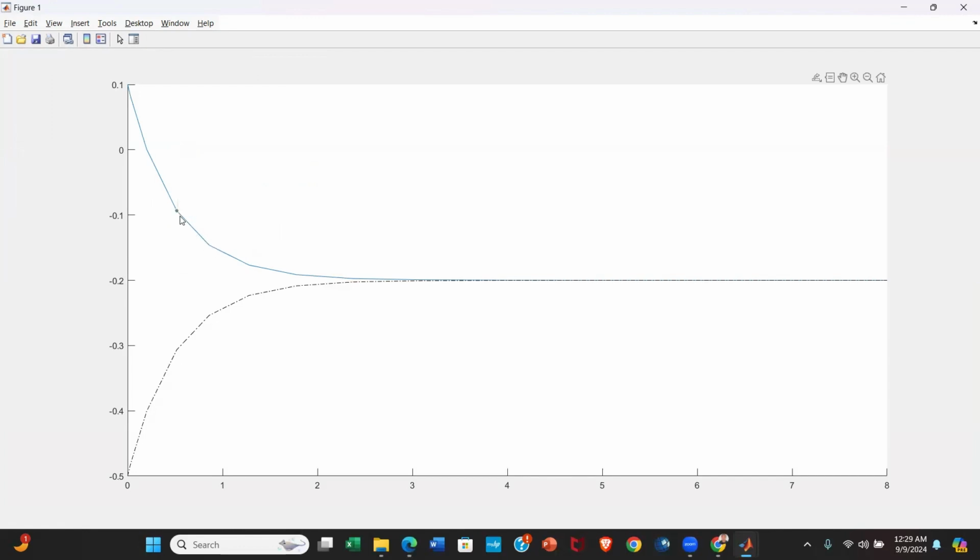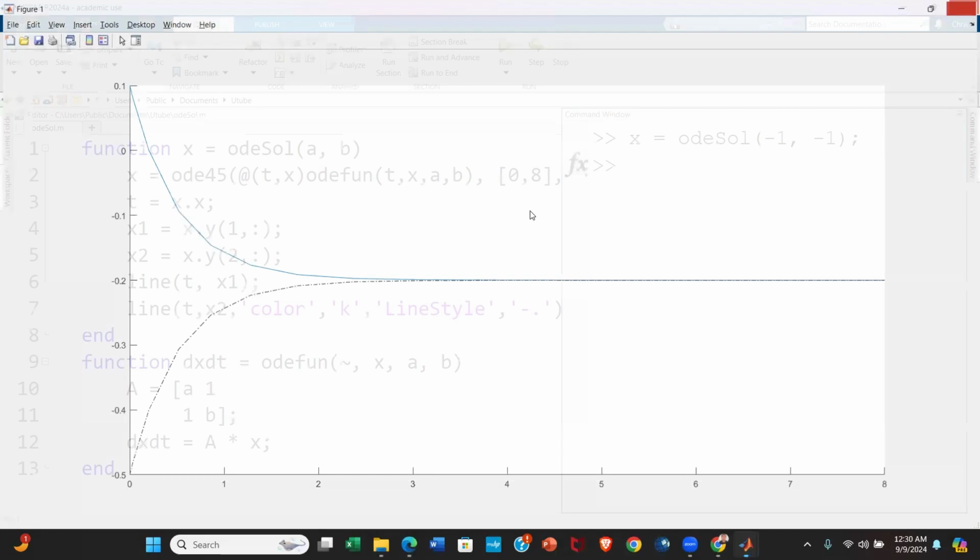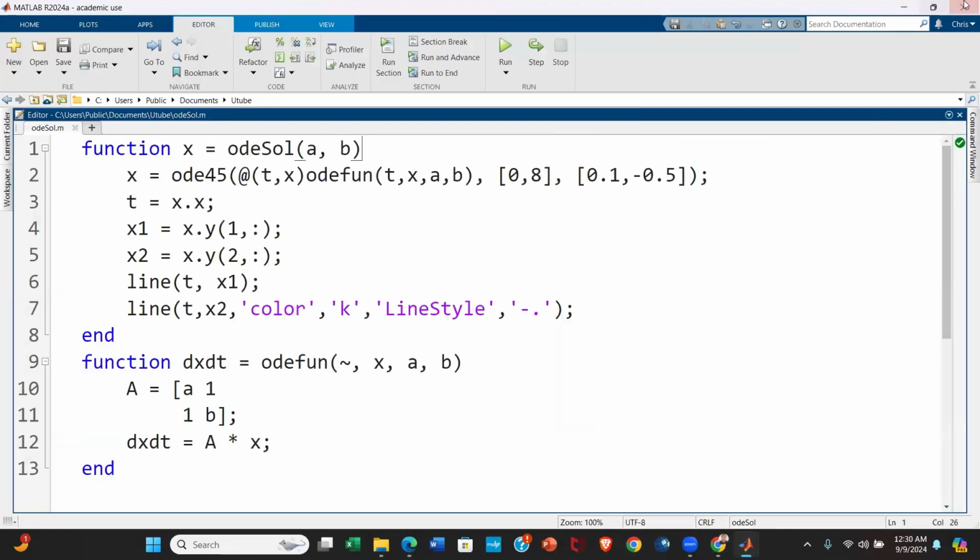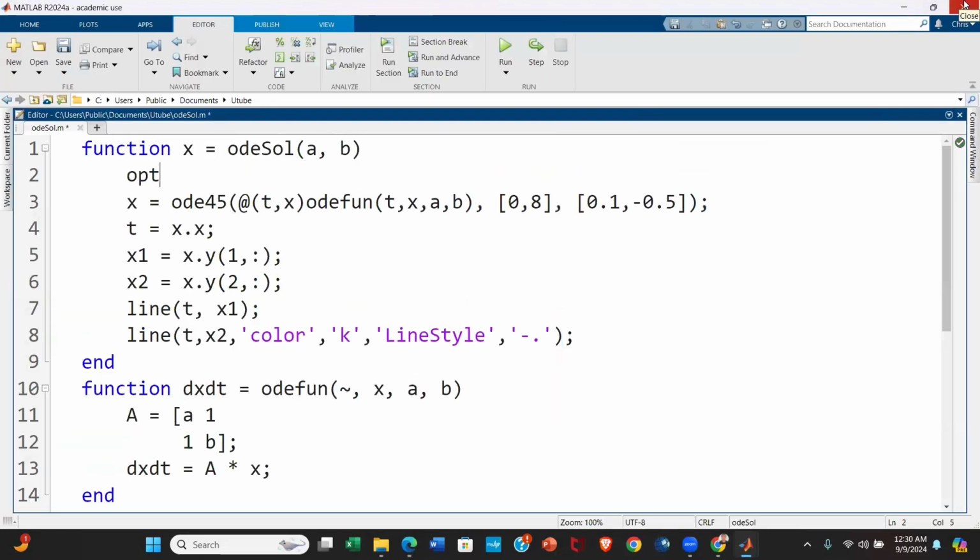Okay, so if we want a more accurate solution, we can actually reduce the error of the system, like the relative tolerance error. And to do that, we're going to define these optional parameters for the ODE45 solver called ODE set. Okay, so in ODE set, we're going to define the relative tolerance, rel tol. So we define relative tolerance to be 10 to the negative 6. Okay, and we can also define the absolute tolerance to be 10 to the negative 9. Okay, now we can pass in this optional argument into the ODE45 solver.